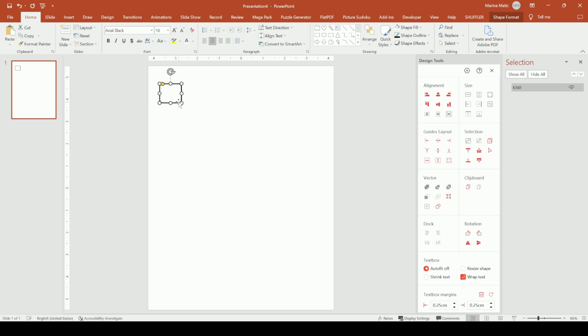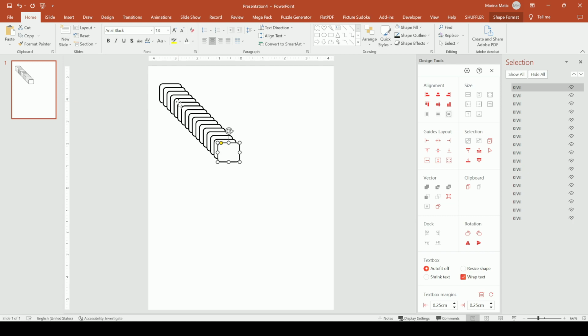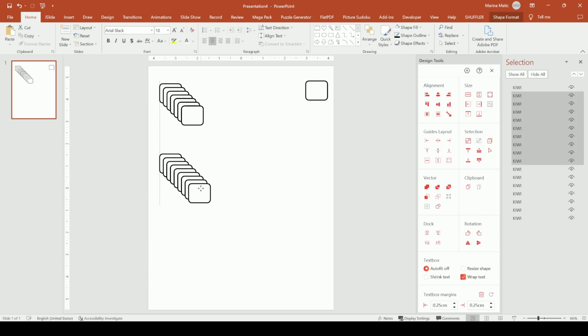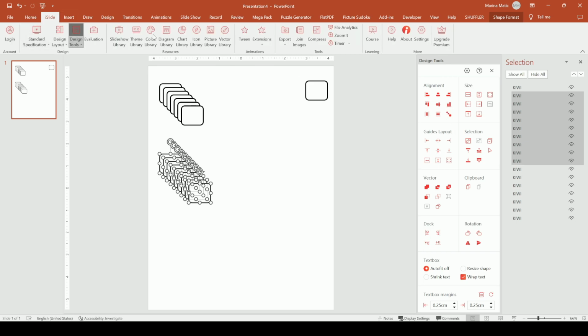And now I'm going to press Ctrl D and duplicate this shape 15 times, I hope. If I make some extra, it doesn't matter. Now what I'm going to do is something that you can also do, because the system that I'm using is free. You see this design tools menu. It is from this software called iSlide. This is completely free. You have a premium version and a free version. This section here is included in the free version.